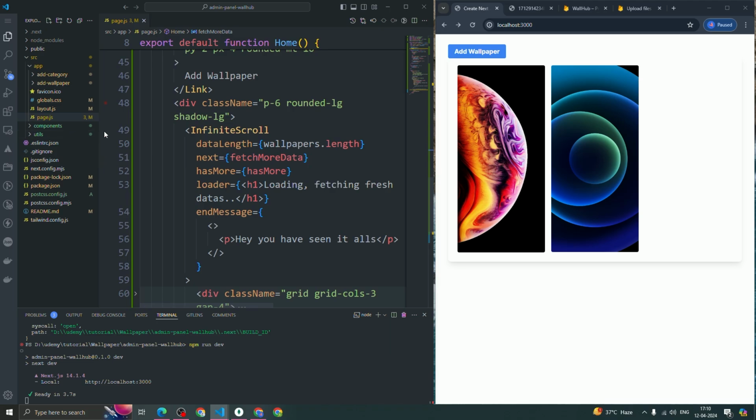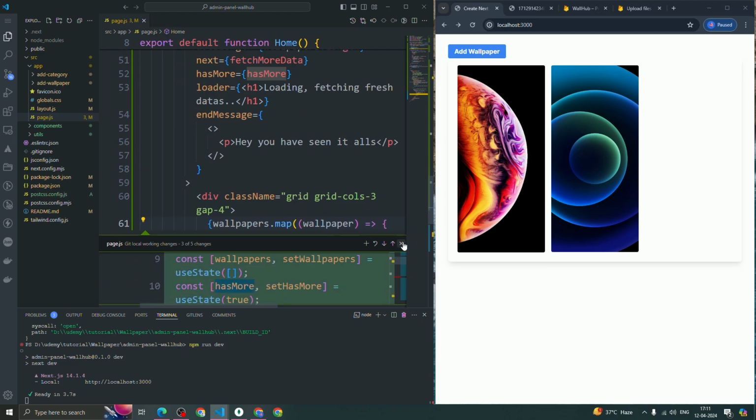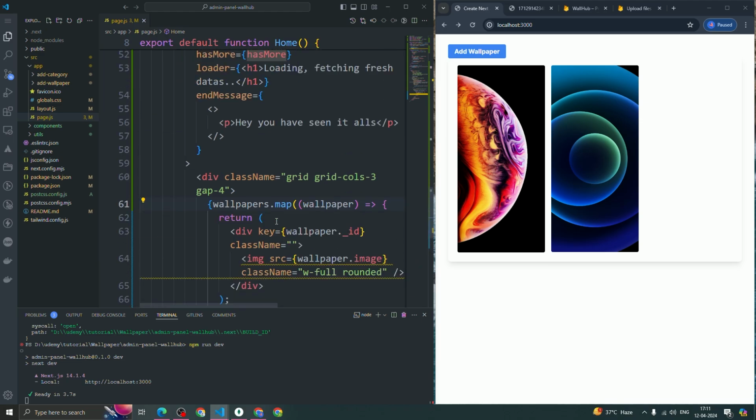Inside this div, infinite scroll, we imported one component called InfiniteScroll. We are passing the data length as wallpaper.length. Once it completes, we call the fetchMoreData function, and hasMore. We also have a loader while the APIs are loading. On end message, we render a div, and inside this div we have the wallpapers, looping over all the images.